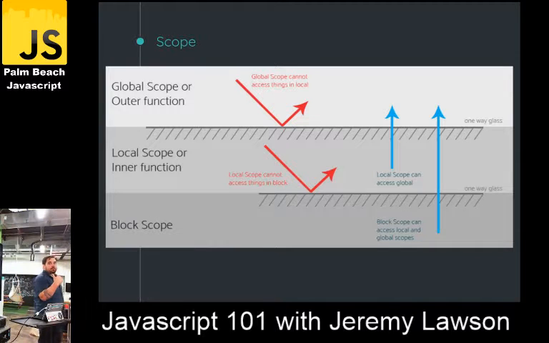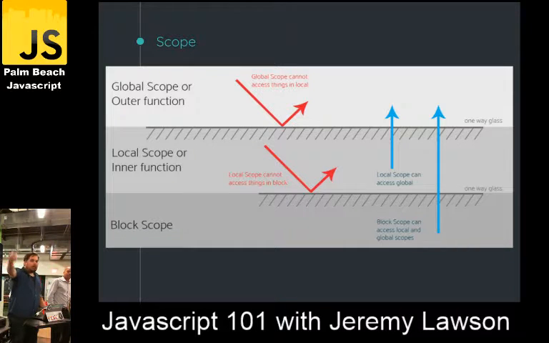It's very much like a Russian nesting doll, but kind of in reverse. The other way I like to think about it is like two-way mirrors. One way I can see in, the other way I can't. So the global scope has access to nothing in the local or the block. So that just bounces off.